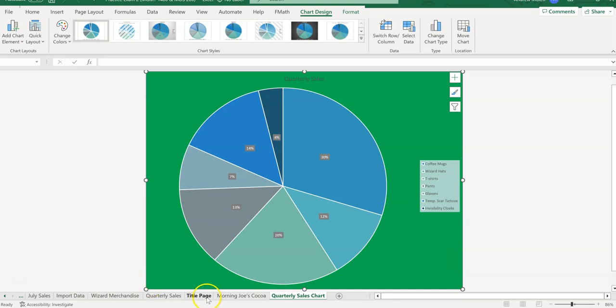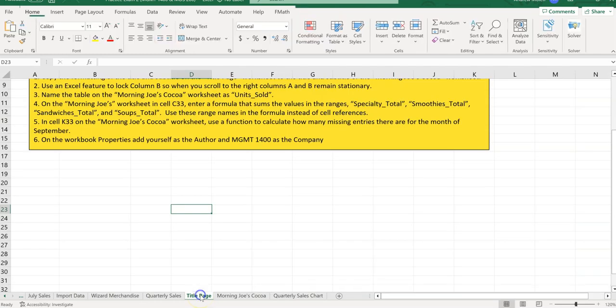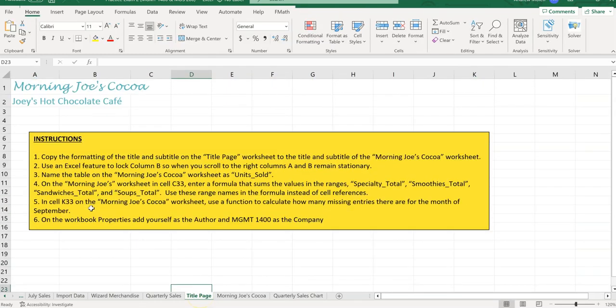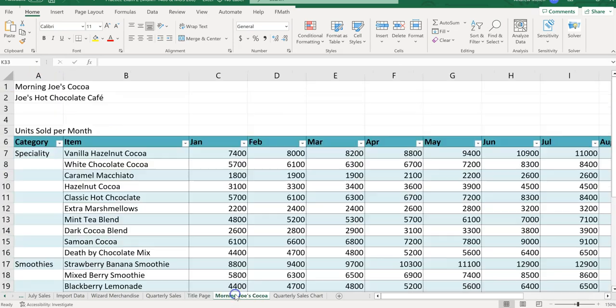Next we have our title page and Morning Joe's Cocoa together worksheet. And we're going to look on here. This is all the instructions for both worksheets. And the instructions say copy the formatting of the title and subtitle on the title page worksheet to the title and subtitle of the Morning Joe's Cocoa worksheet. So we see that we have this nice formatting here. And if we go to Morning Joe's, we don't have really good formatting.